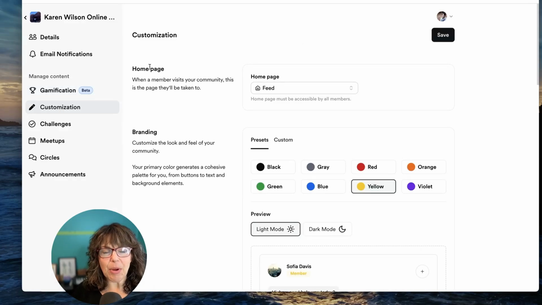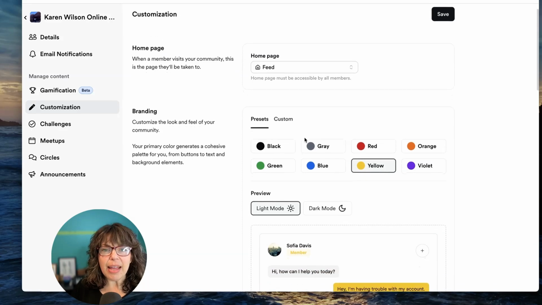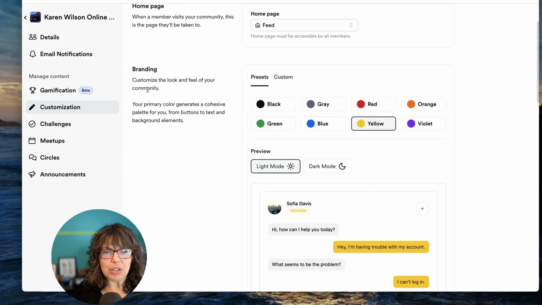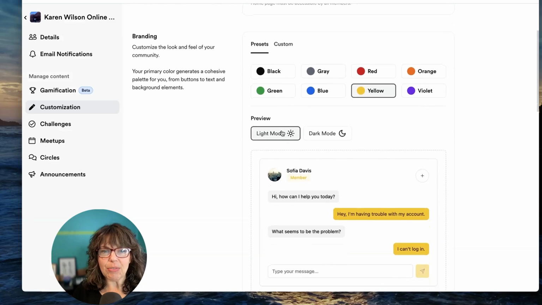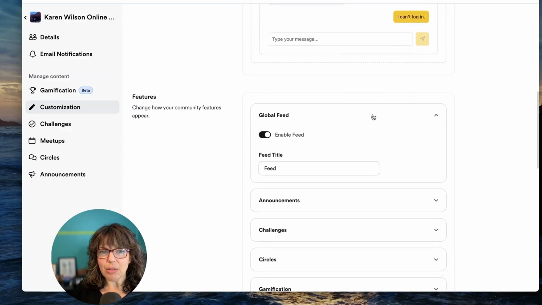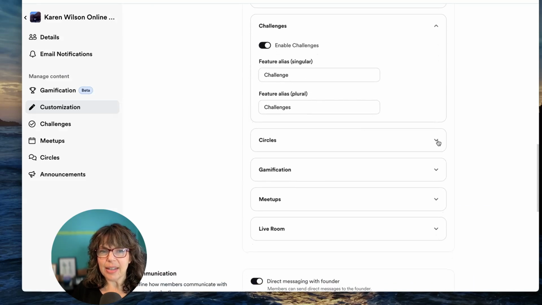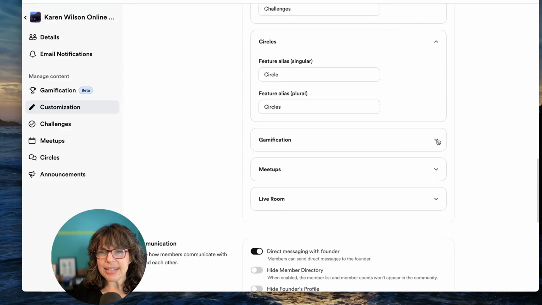Then we'll go into the customization. Now, this is where, remember how when we logged in, we went straight to the home page. You can decide also where you want people to land as soon as they come into the community. So I just chose the feed for now, but as you can see, you can change it to whatever you want. Then you have your branding, just taking in the primary color. You can preview in light mode or dark mode. I usually just keep it light. The features are the global feed, announcements, challenges, circles. I'll show you that in a second.